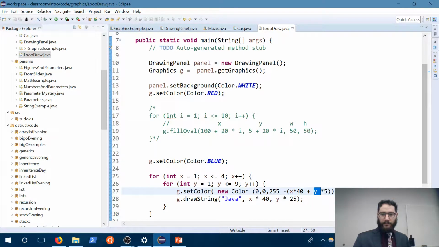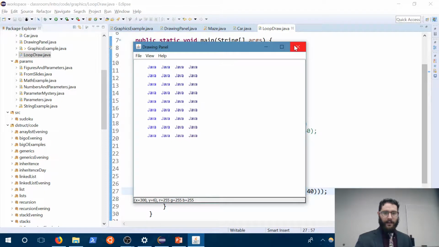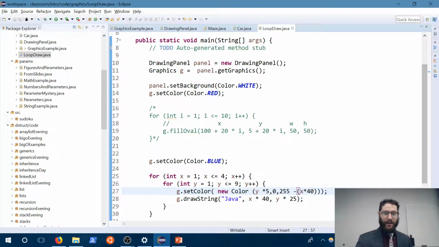So now what we'll do is that basically the further we go across, the less blue it's going to get, but the more we go down, the more red it's going to get. That doesn't make too much of a difference right now because we aren't really adding a whole lot of red. So let's go ahead and add 30 red as we go down.